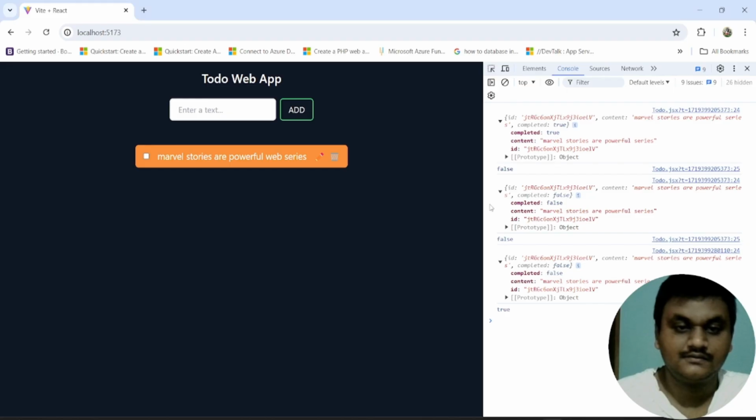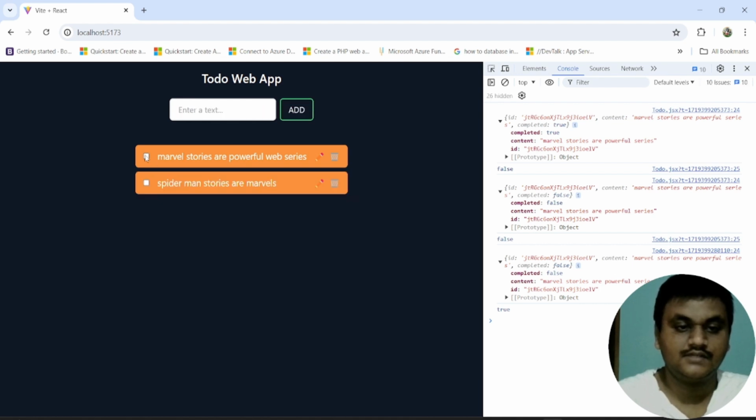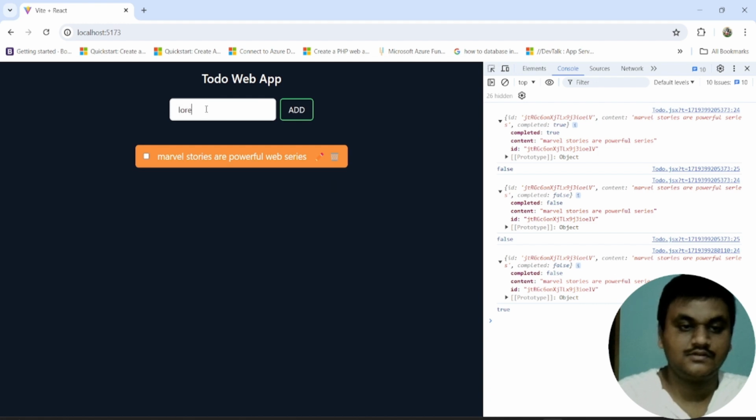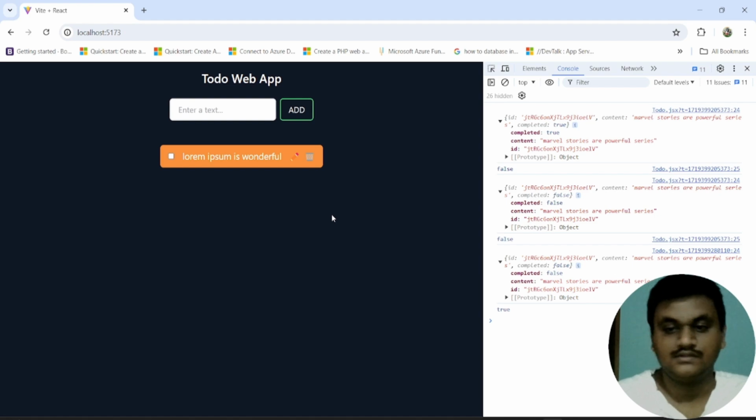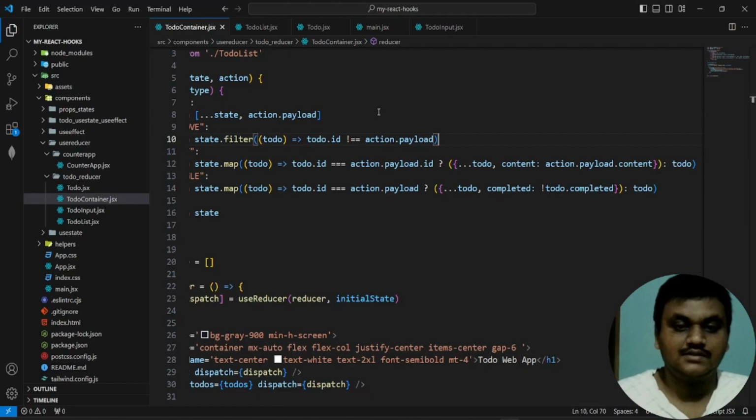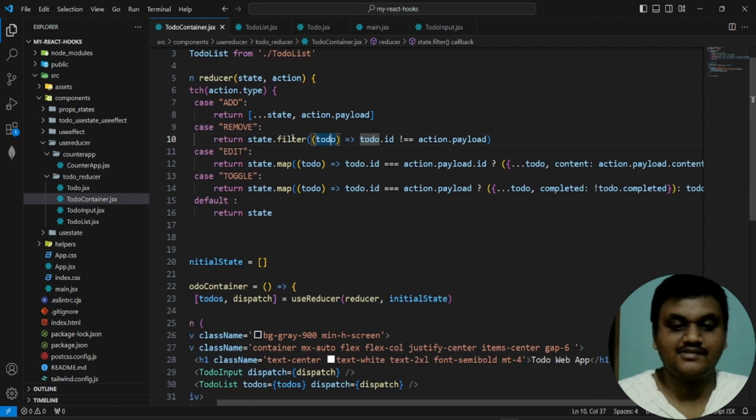Go to the browser. I'm writing Spider-Man stories are marvelous. Let's see. If we click here, this item is deleted. Now one more: lorem ipsum is wonderful. Add button. Delete this one. Deleted. The logic is simple.